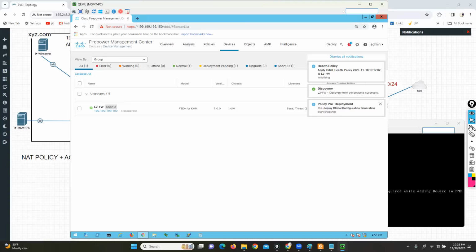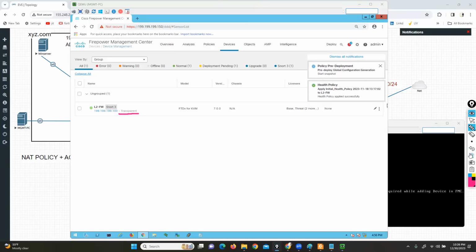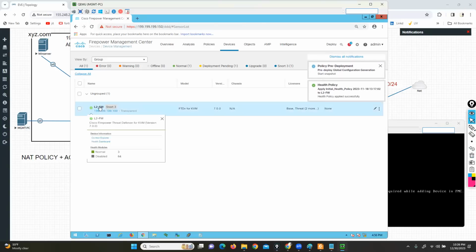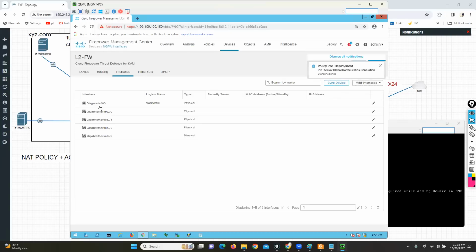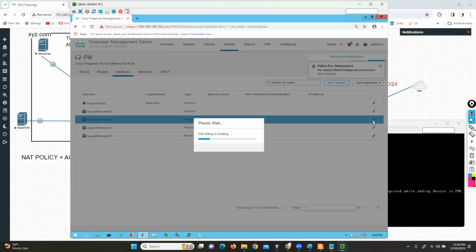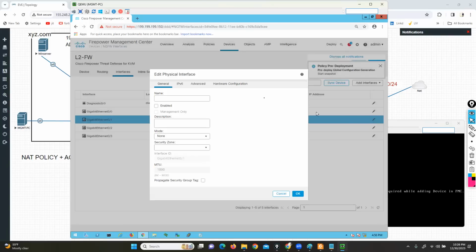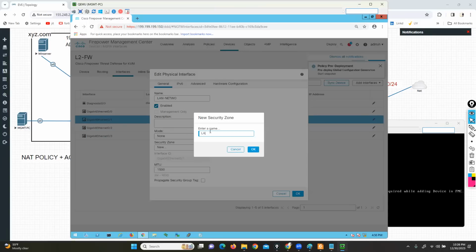Okay, now everyone, you can verify here. This firewall mode is transparent mode. I'm trying to configure this firewall device. For example, I want to configure the 0/1 gigabit Ethernet interface. I can give a name, for example, LAN-network. Enable. You can attach your security zone information, so I can create LAN-zone.